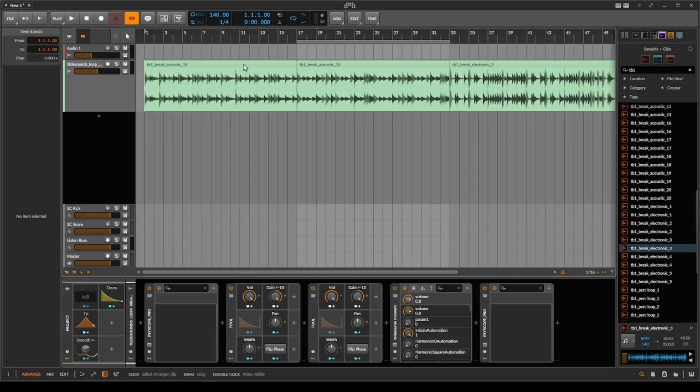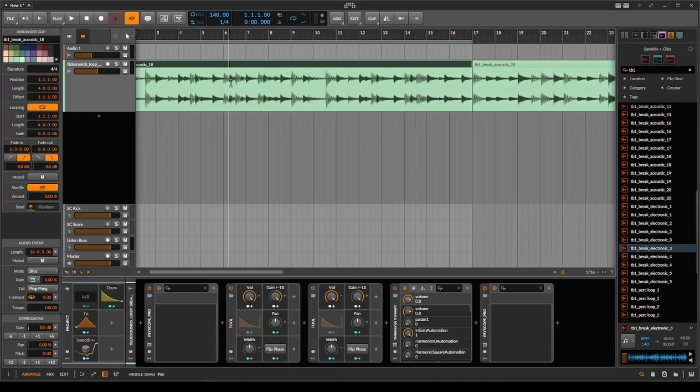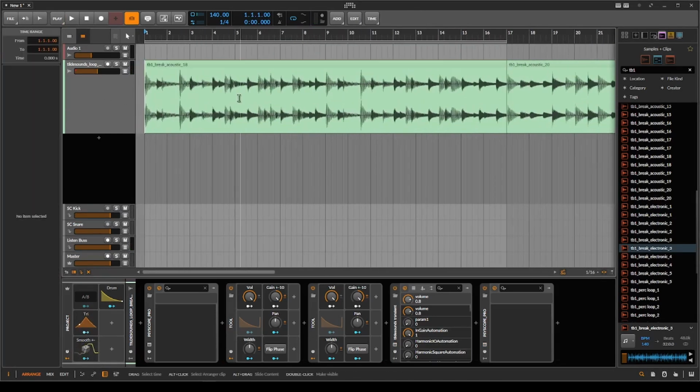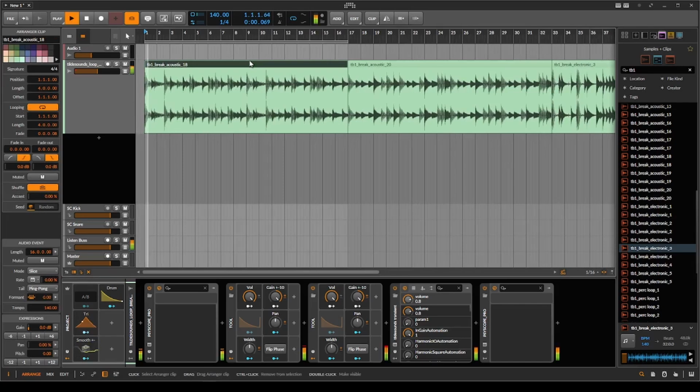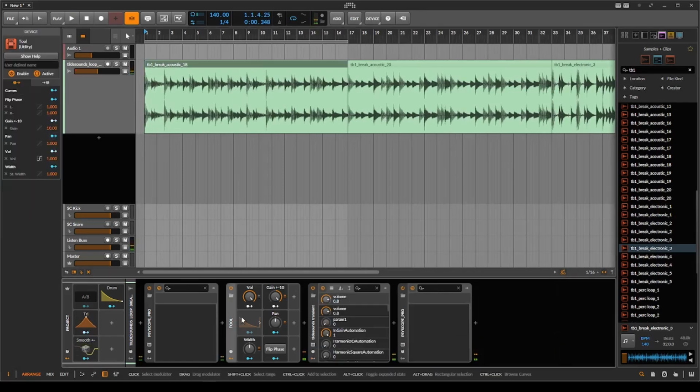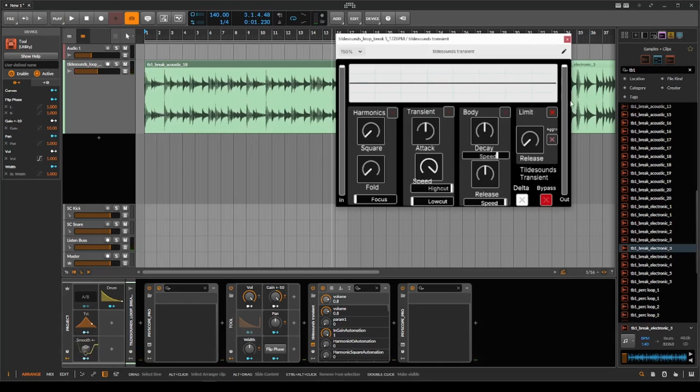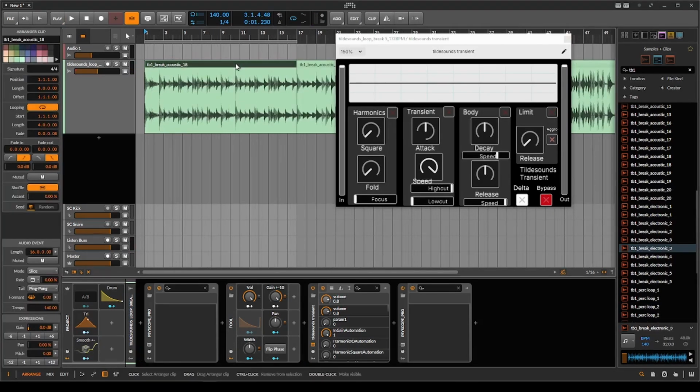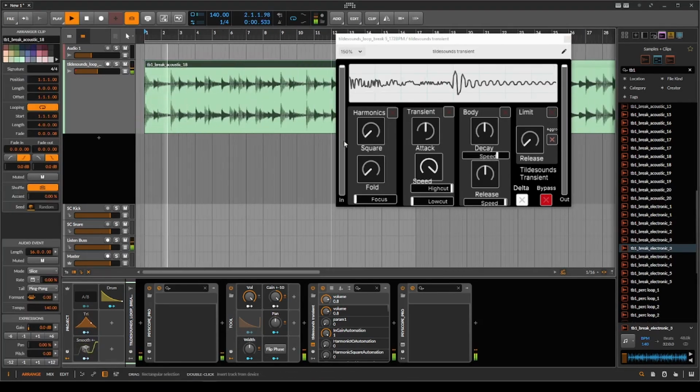I'm just going to show you some more stuff here. So let's see how we can transform a break like this with this. So let's push this not quite as hard. And by the way, of course, there's input gain, output gain, bypass, delta, the usual stuff. So let's dial in this drum break, make it more snappy, more drum and bass like.